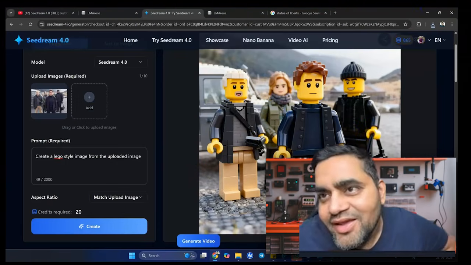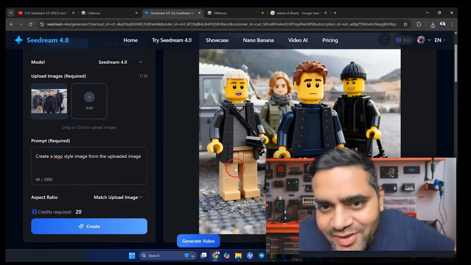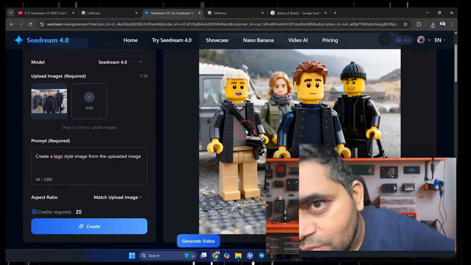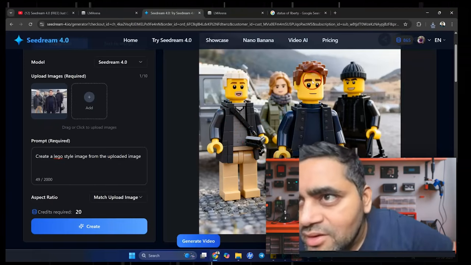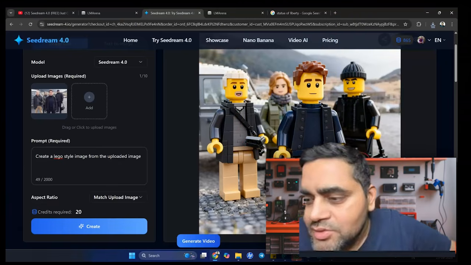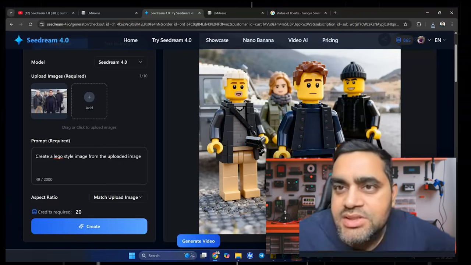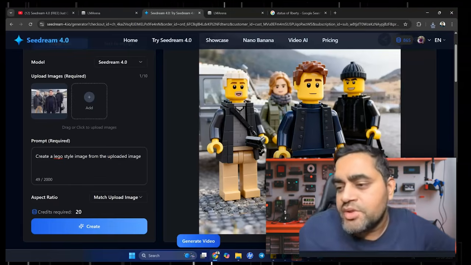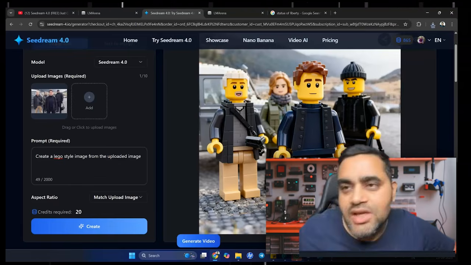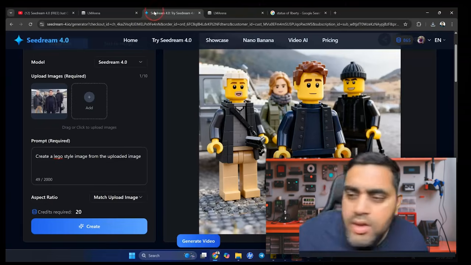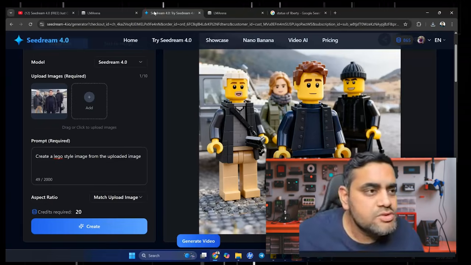Okay, so look at the Lego image. Again here also the consistency is there. Here the mobile phone is not there, but the bag is there. Hairstyles are almost the same. Here is a cap, here is a bag. So I guess a lot of consistency in the image, right? In this way you can create different styles of images, like animation style, Lego style, from this particular tool. Okay, let's move on to our next use case.